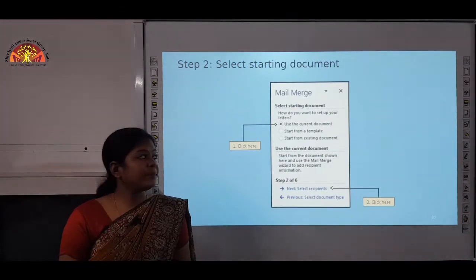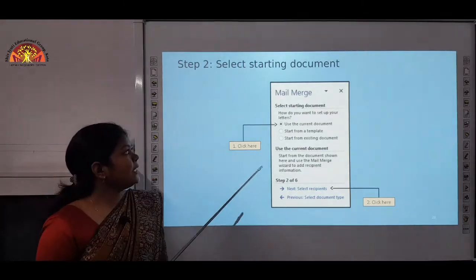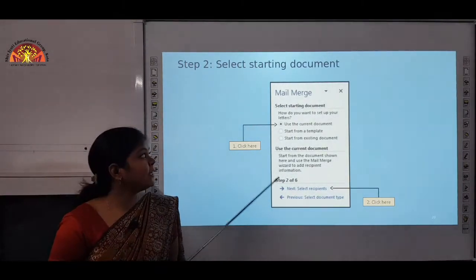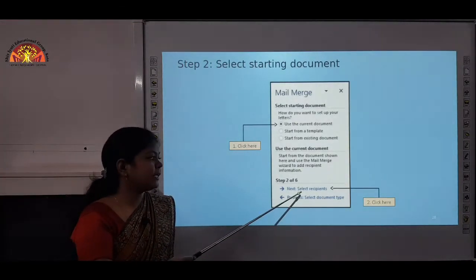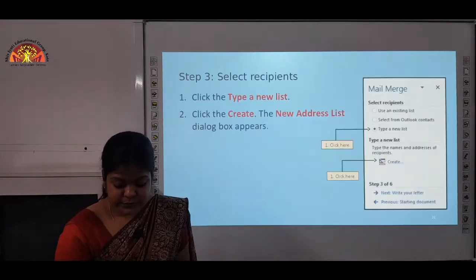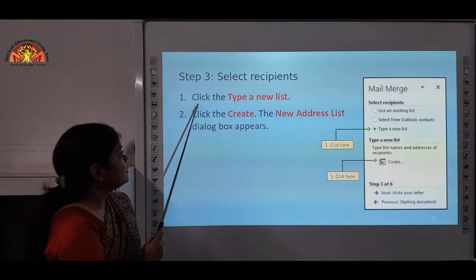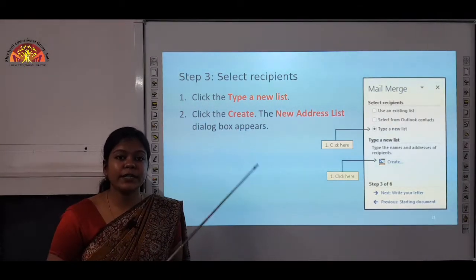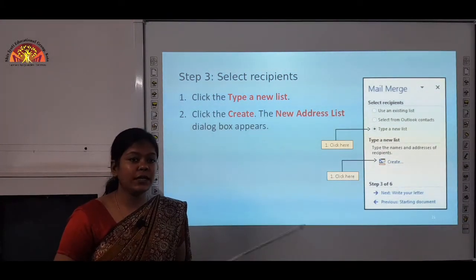Students, our next step is select starting document. In the previous slide you have seen that we have selected the letters document. Now in this step 2 you have to select recipients. So you have to click here, select recipients. When you click on select recipients, next click on type a new list. So now we have to create a list of persons that we want to send a message.